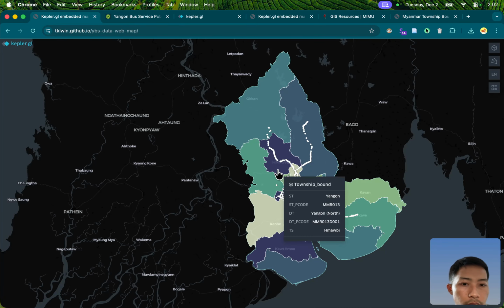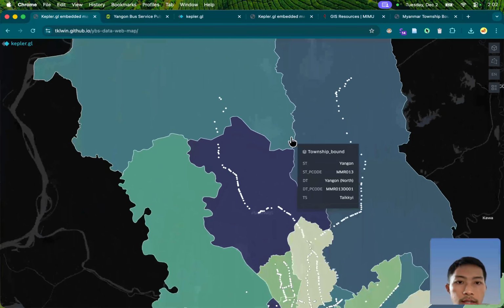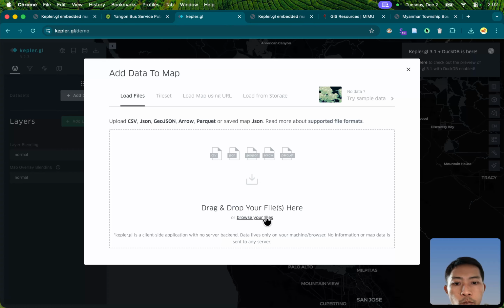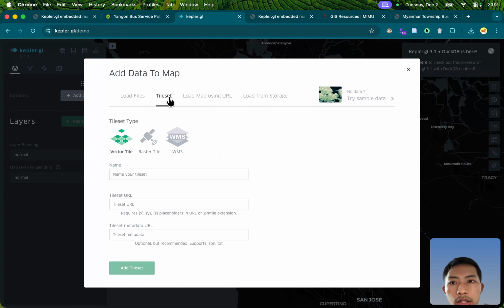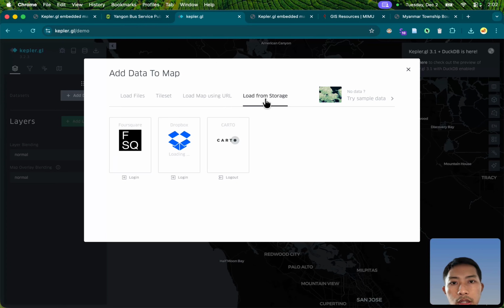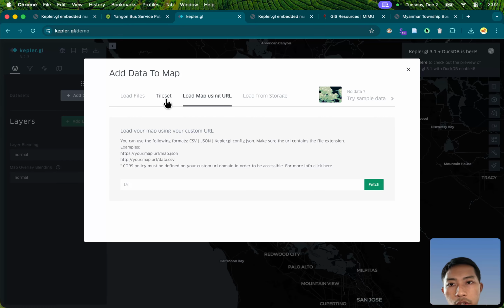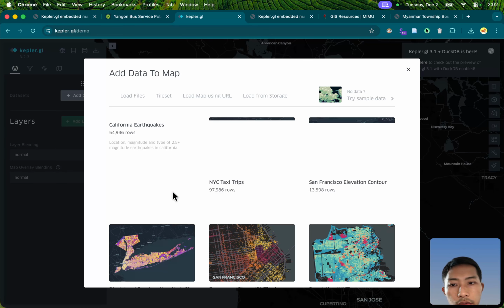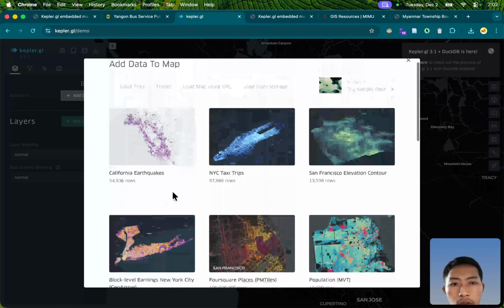So this is actually view only, so we cannot edit like that. If you want to make it editable, you can select the edit mode when you export your map. Okay, so that you can easily try other options and data. You can also try their sample data. So yeah, so many things to explore.